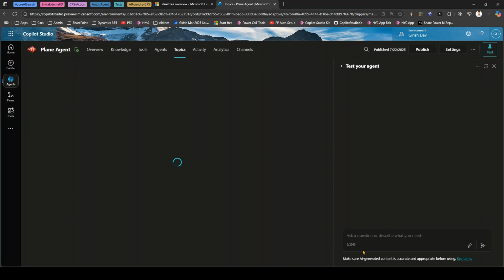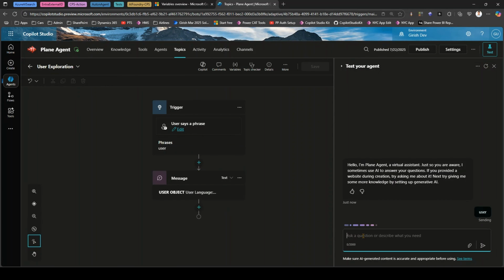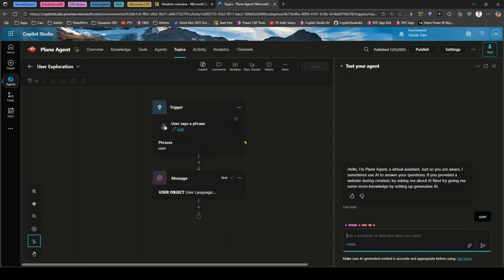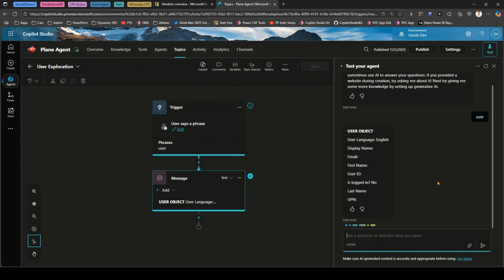Once this agent is restarted, let me type in user. It will trigger the user exploration topic, and now you will see only two properties have been retrieved. One is user language, which is retrieved irrespective of whether the user is logged in, and a boolean value which checks whether the user is logged in or not. And rightly it said the user is not logged in, because the authentication for this particular agent is no authentication. So that's it, folks. This is how you use the user object within Microsoft Copilot Studio. Thanks for watching.